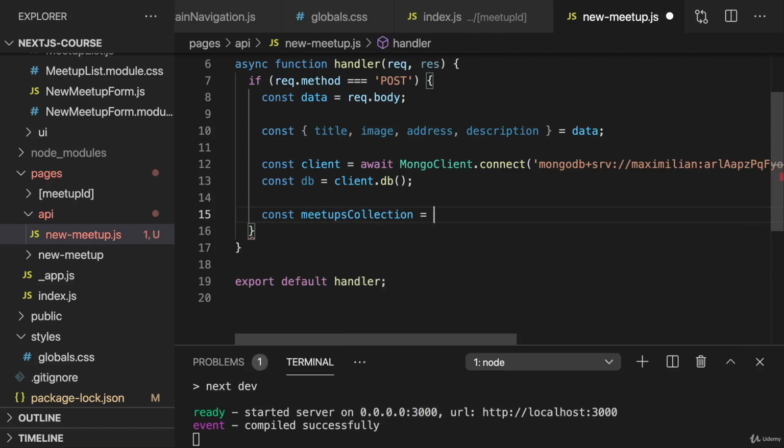Now, MongoDB is a NoSQL database that works with collections full of documents. Collections would be kind of your tables in a SQL database, and documents would be your entries in those tables. So you have collections which hold multiple documents, and a single meetup would be a single document. The overall collection then holds multiple meetups, multiple meetup documents.